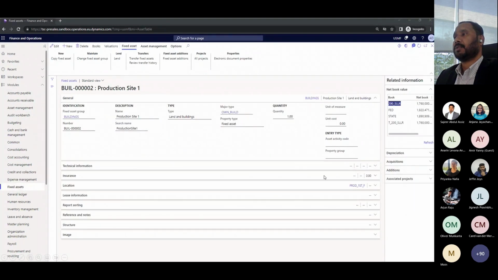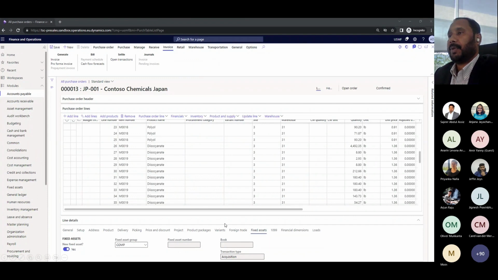And for the acquisition also, you can create a fixed asset acquisition from a purchase order. If you look here, I'm creating a purchase order, but there is a fixed asset tab here. I marked it as a new fixed asset and selected a fixed asset group.